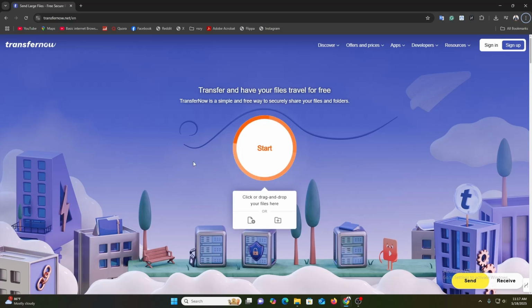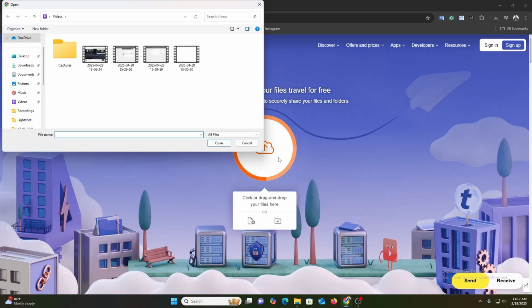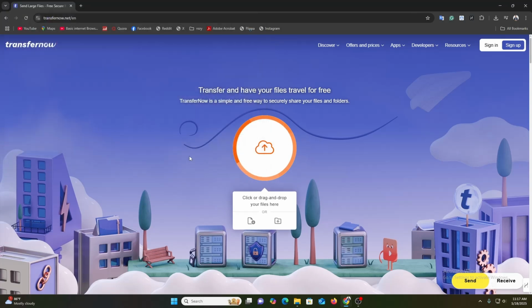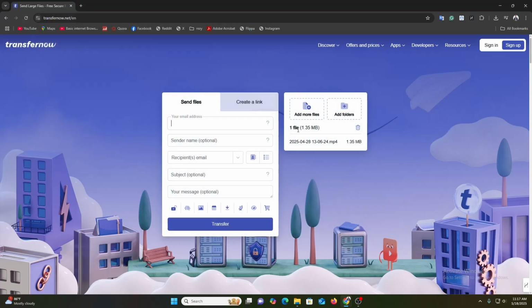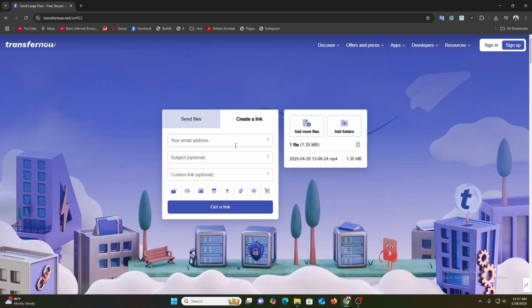So let's click on start. Just click over here. Once you click over here, now they are asking you to choose a file from your computer. So I'm going to choose this one, and let's click over here. Now you can see this is one file, 1.35 MB, and here you can send this file either by using an email address, or you can create a link.